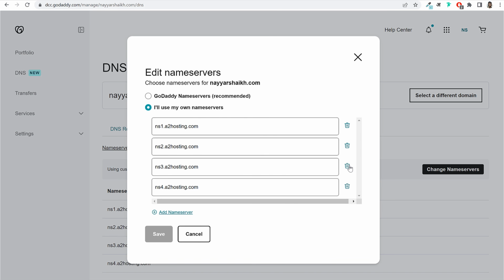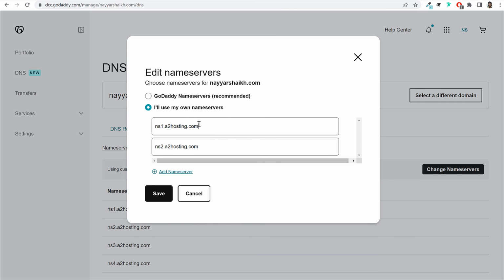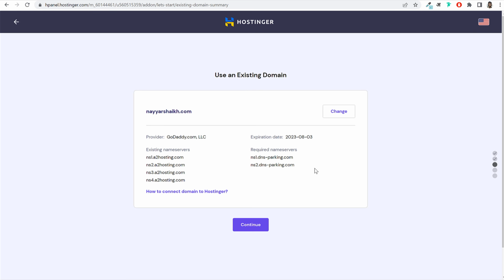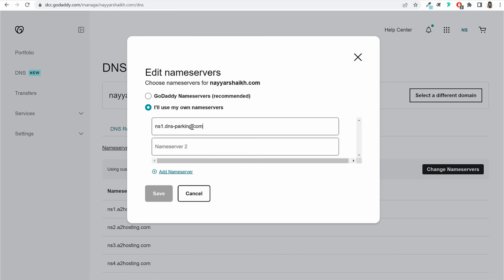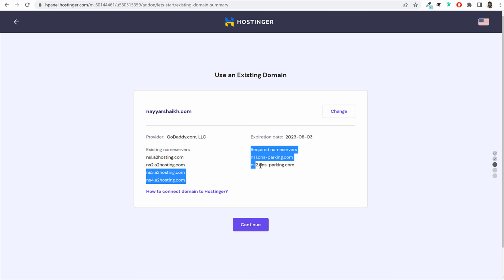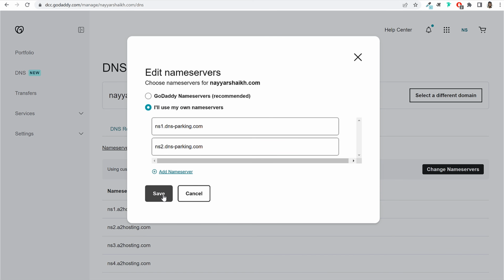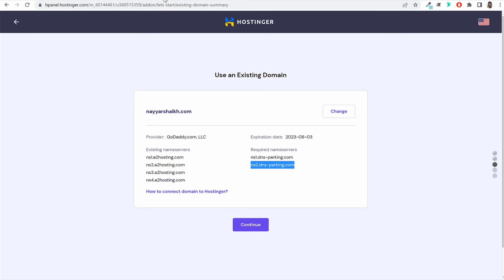Now I have 4, but you will only see 2 options like these. So you need to click on this, delete these name servers. Now come back to your website, copy this name server number 1, paste it under line 1, then copy the name server number 2, this one, and obviously paste it under line 2 and click on save. Now once you click on save, it can take up to 24 to 48 hours to link your domain name with Hostinger.